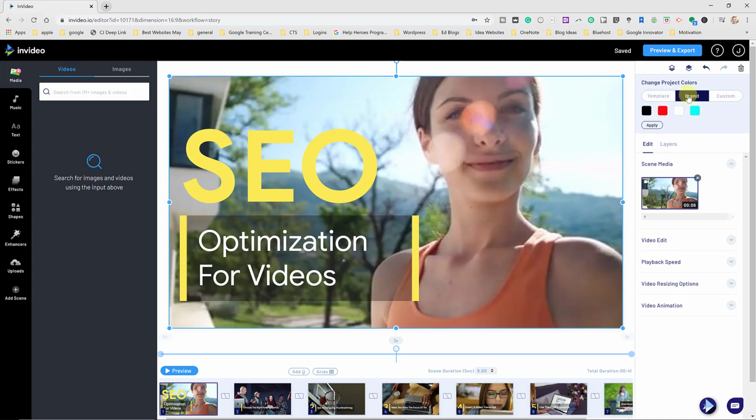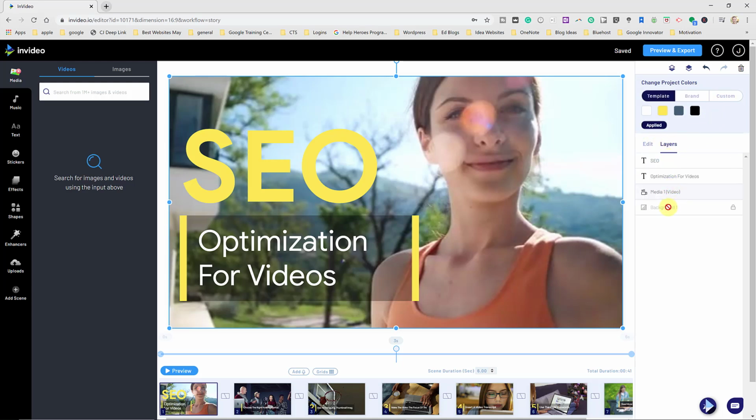If you have business brand themes, you can apply them through it, or you have custom ones. Now we have our edit or layers. So if you want to click on the layers to see all the different ones, as I click on different ones, you can see it get selected.